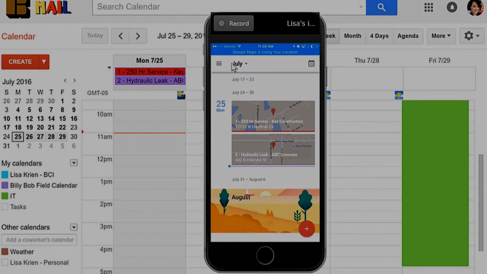So that is basically everything you need to know about how to use Google Calendar in conjunction with the computer and the phone on both ends. If you do have any questions, please feel free to call me and I would be more than happy to help.